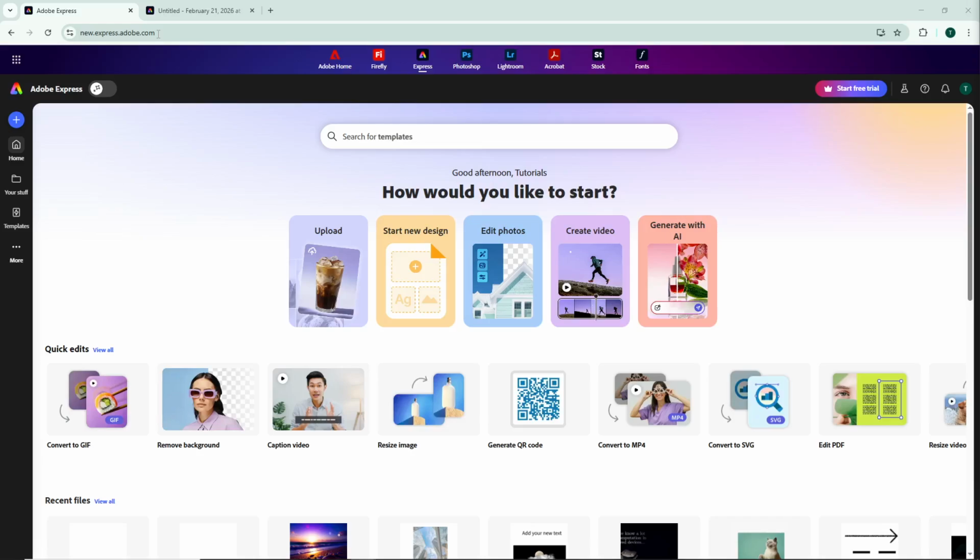This powerful tool allows you to create stunning AI-generated images using simple text prompts and customizable settings, making it perfect for designers, marketers, or anyone looking to bring their creative ideas to life quickly.